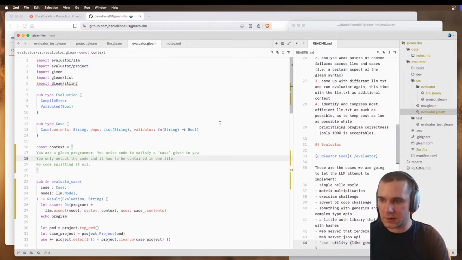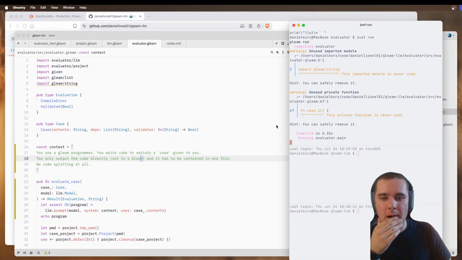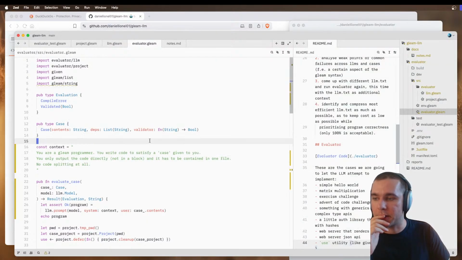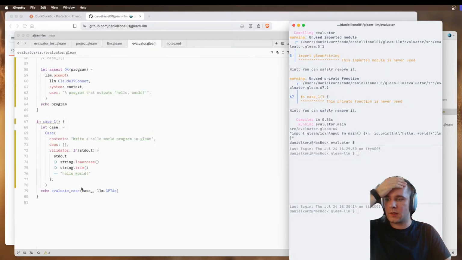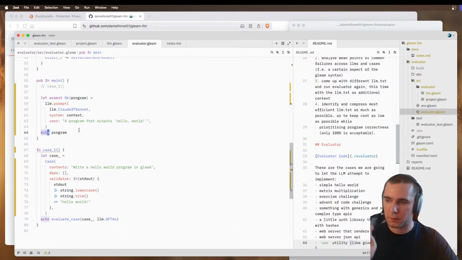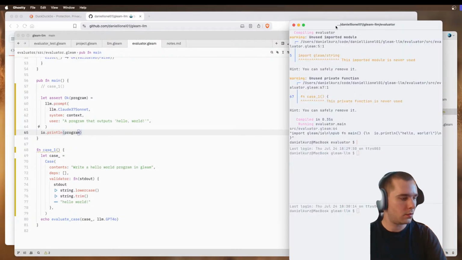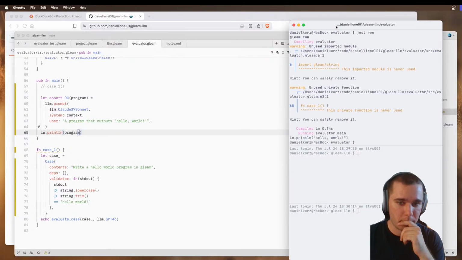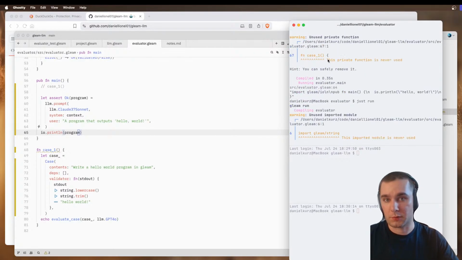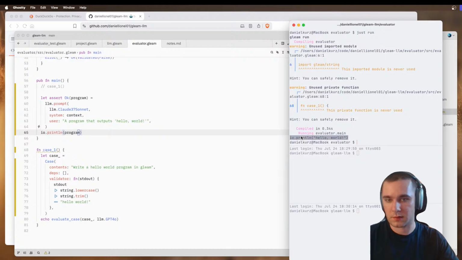You only output the code directly, not in a block, or maybe that will fix it. There you go. And then we're just gonna, so how do I print? Oh, I assume it's not printing properly because I'm not IO print lning it. Right. What the frick? Well, that's wrong. Right, that was correct. That was wrong.